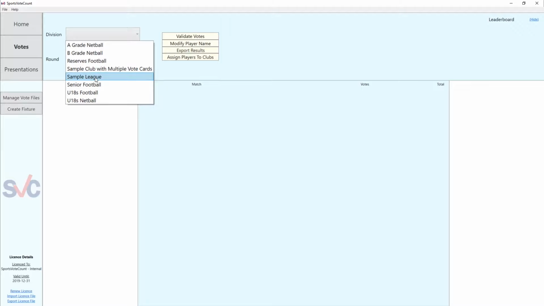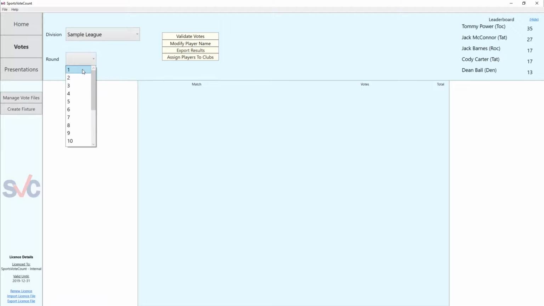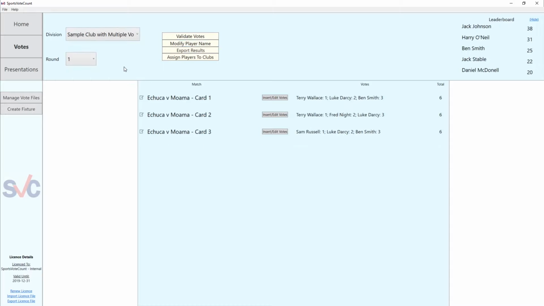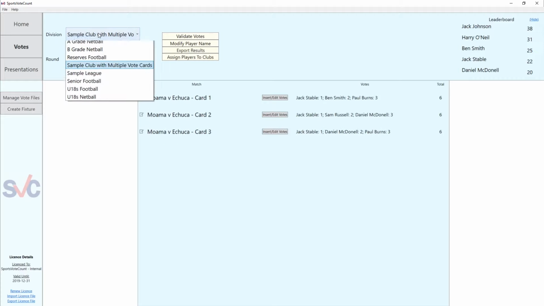So we can select my sample league, select the first round. We can see all 4 matches, the votes for each match, and the full leaderboard up in the corner. We can also look at the sample club with multiple vote cards. Now on this one you see it's the same match on each one, but a separate area to enter in the votes for each card, for each round.